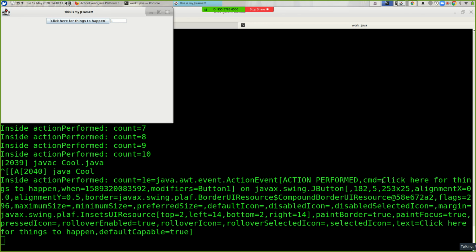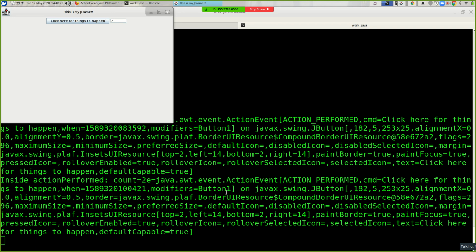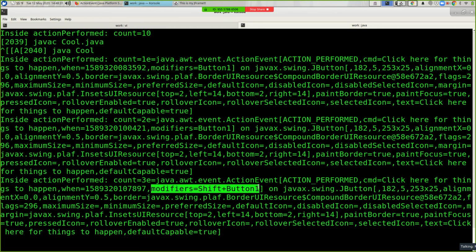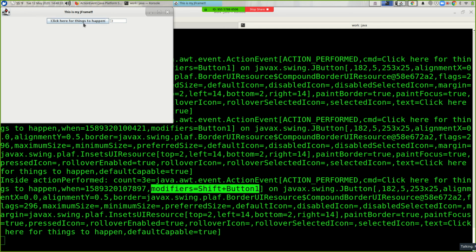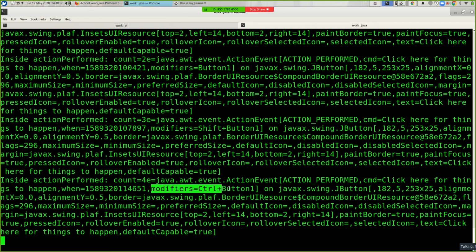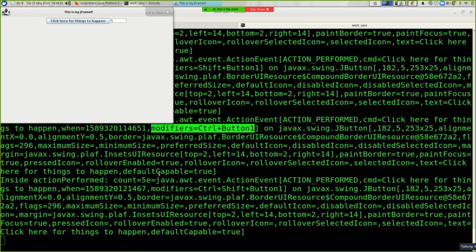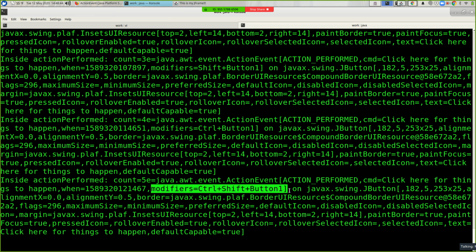It's an action performed. Here's the text on the thing that was clicked. Click here for things to happen. Here's when it was clicked, so every time I click, that when increments. Here's the modifiers. I'm clicking with my left button, that's button 1. If I hold down shift and click, it tells me modifiers equals shift plus button. If I hold down control and click, it tells me modifiers equals control plus button 1. If I hold control and shift and I click, it'll tell me I had a control and a shift and a button 1. And this is the toString version of E.